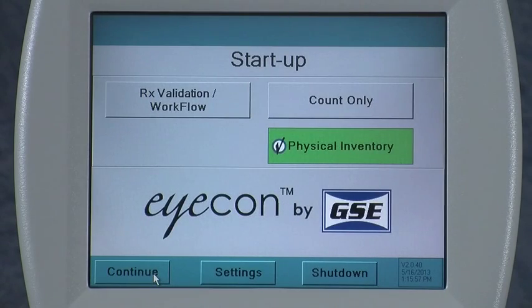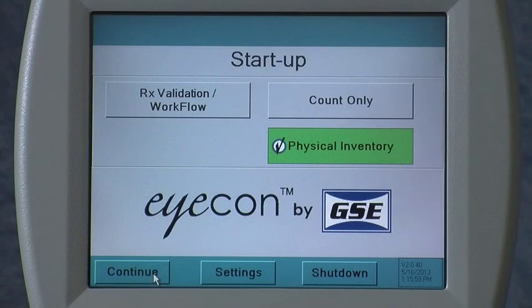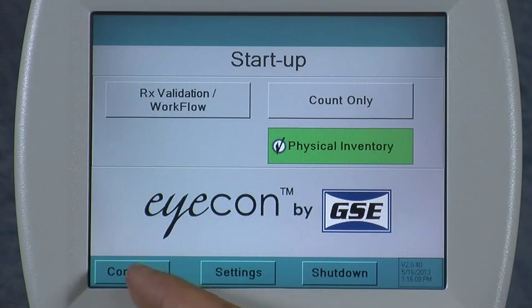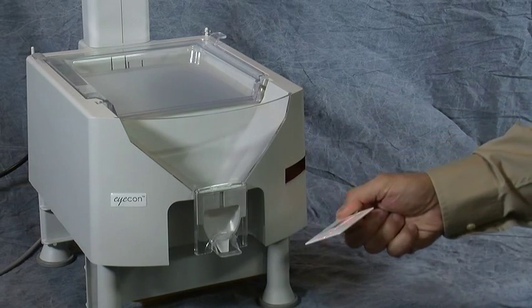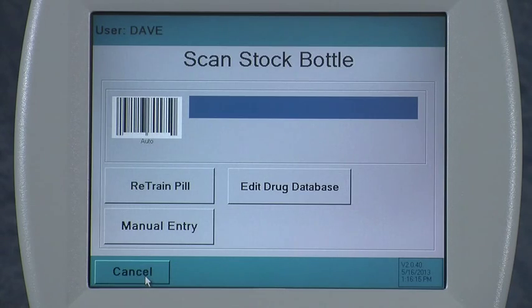The Eyecon can also prove to be extremely valuable during the counting of all of your inventory in your pharmacy. Whether it's a single shelf unit, all of your C2s, or some random cycle counts, simply select the physical inventory mode and press continue. I've got the login feature in, so we can simply scan my barcode, and now the Eyecon knows who counted those particular drugs in your inventory process.